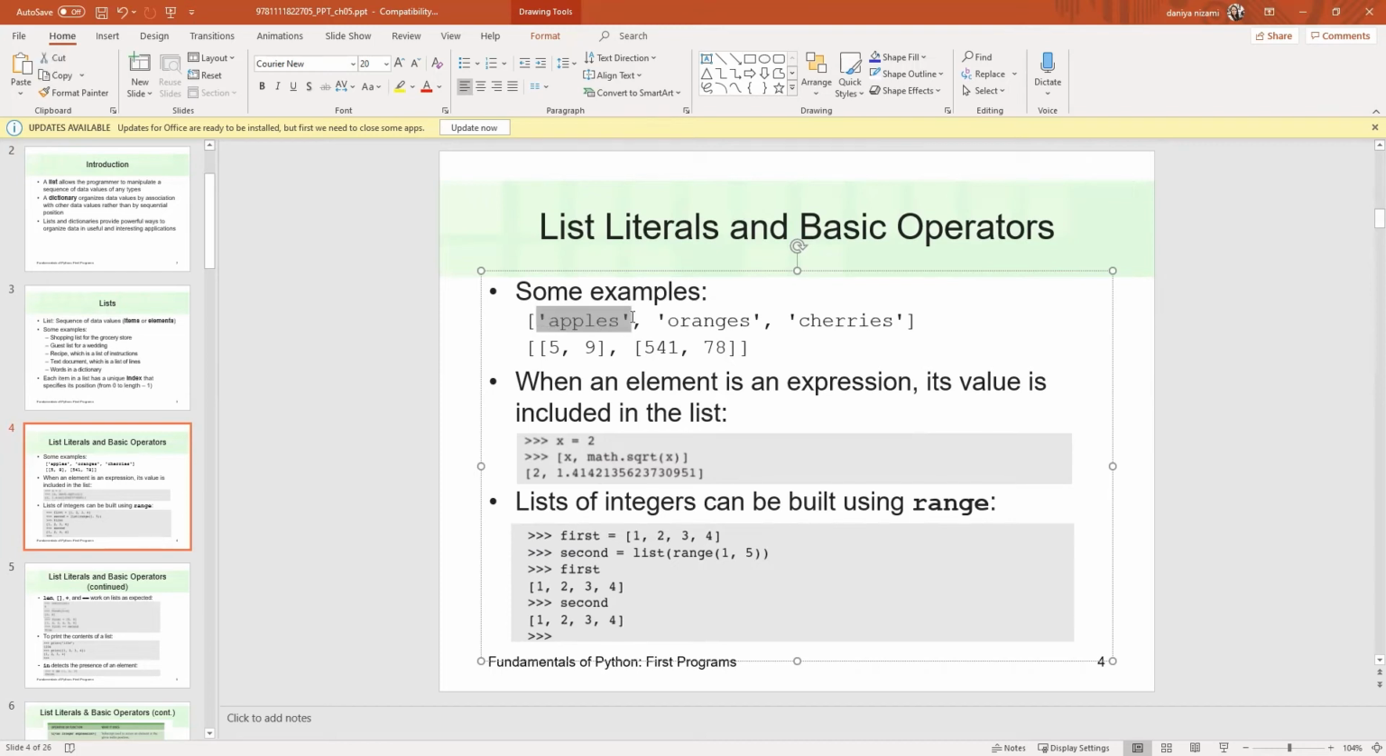If I want to ask where apples is, apples is at index 0, this is index 1, and this is index 2. You can also have a list of lists, as you can see in the second line. Anything with square brackets over here is a list.